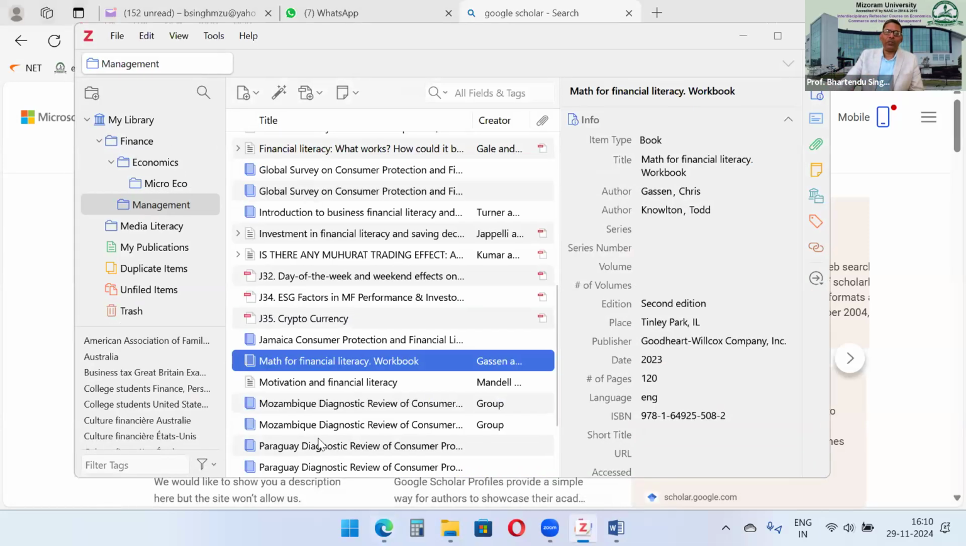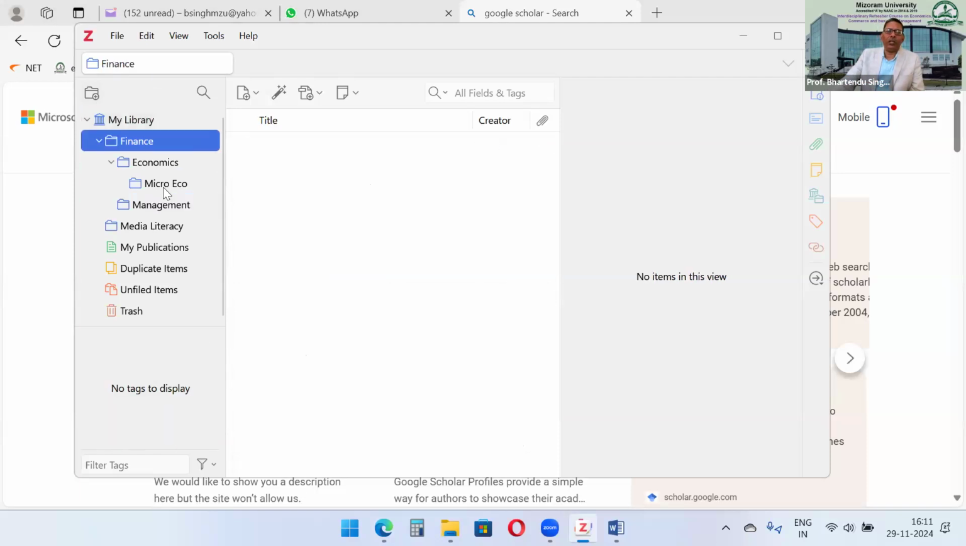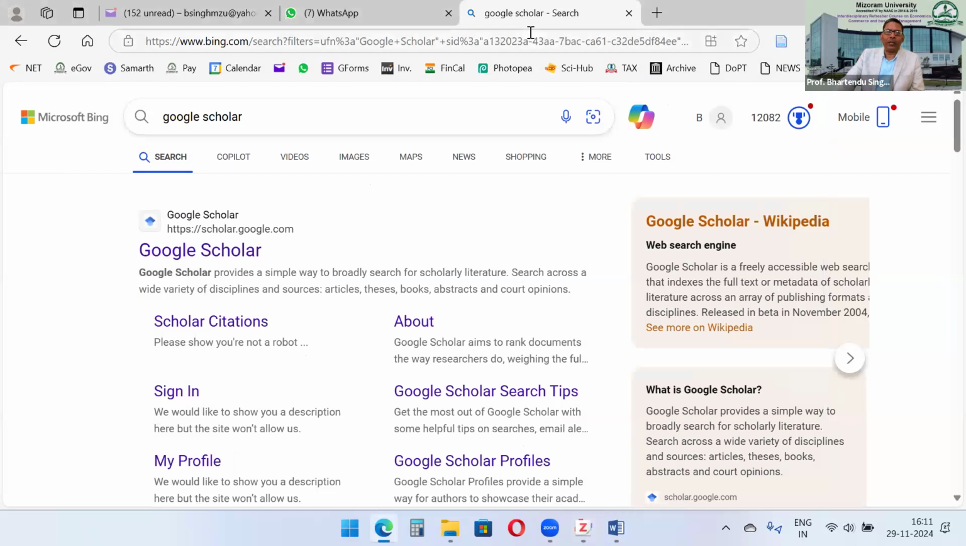Now you came up to this page. Now you create your library. Go to library and create as many folders as you want. Whatever we have downloaded was all in the management folder, not in the others, so the other folders are empty. If you want to add something in some other folder, let's go back to this.